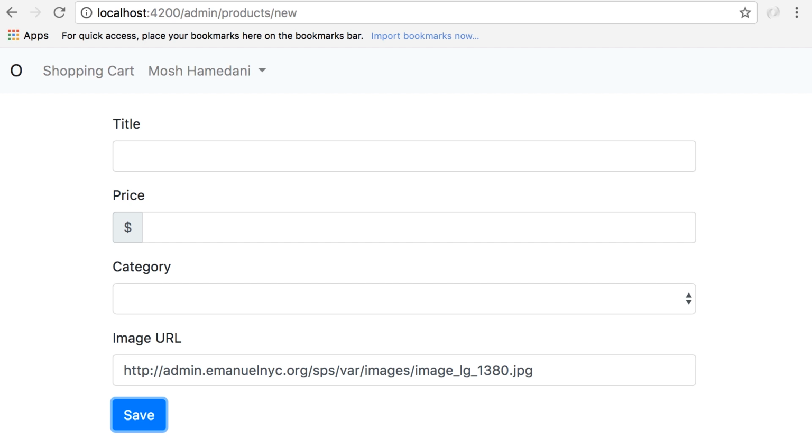In the next lecture, we are going to add a preview card on the right side of this form. So as the user is modifying these values, they can see a preview of this product.